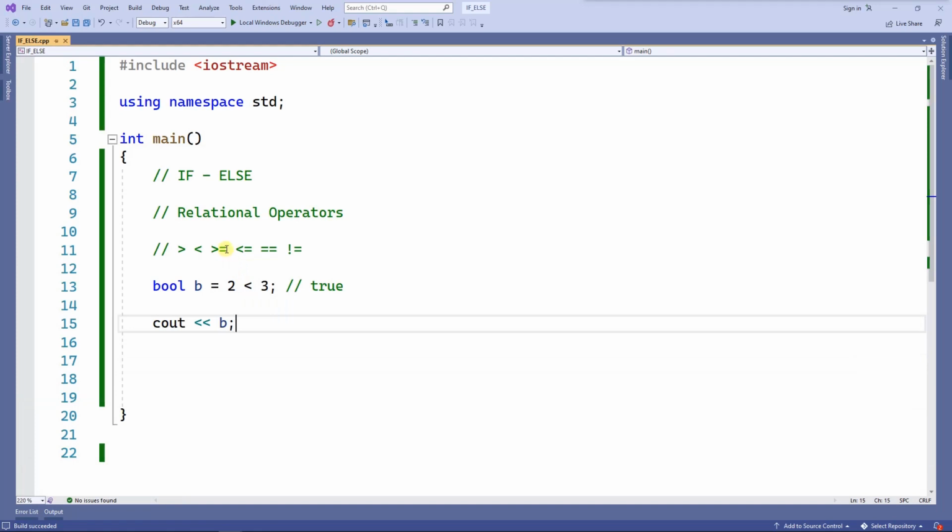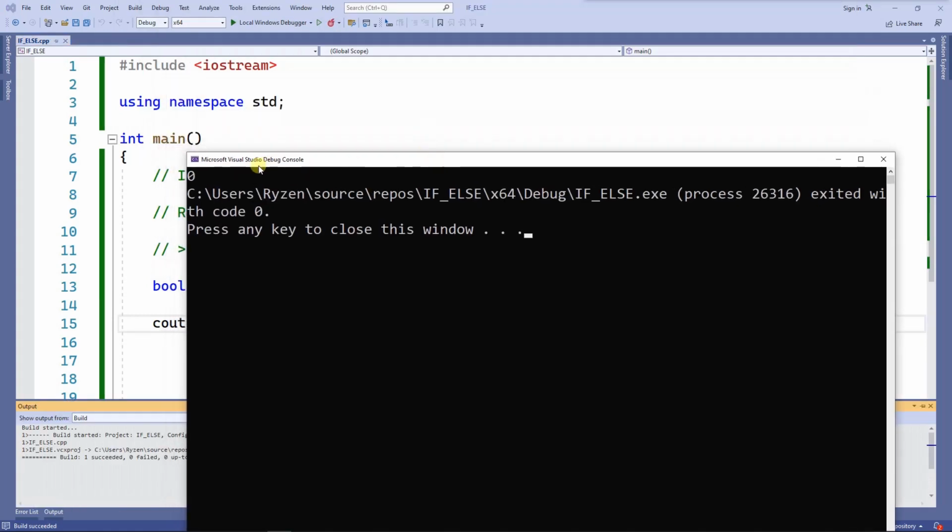Something similar happens with bigger than or equal. Is 2 bigger than or equal to 3? The answer here is false because 2 is not bigger than or equal to 3. All right, how about 3? I'm going to remove the equals for now. Is 3 bigger than 3? It is not, so this evaluates to false. False is a 0.